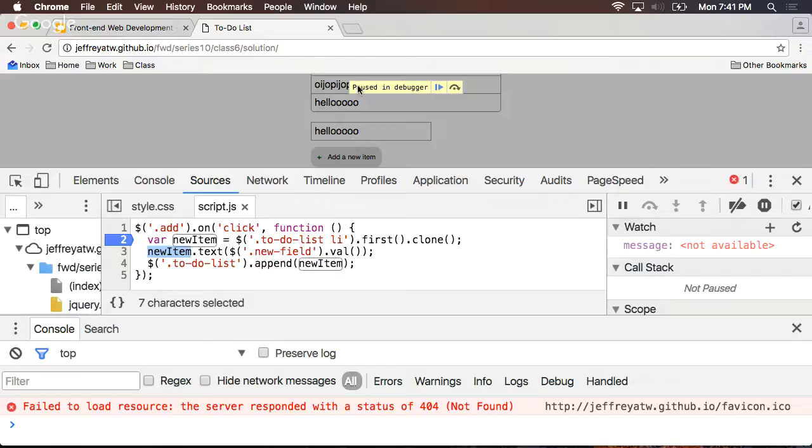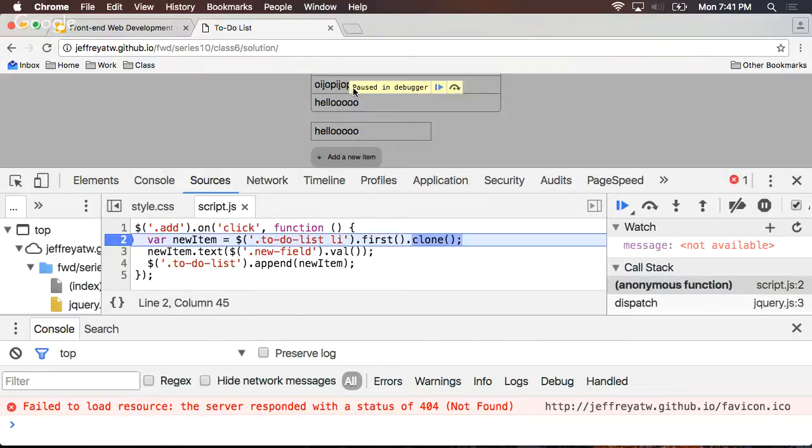Now you see that this little thing pops up that says we're paused in the debugger, and line 2 gets highlighted. See how it becomes highlighted here? What's happening here is that line 2 is not going to run the code on line 2 unless we press the resume button, or the step over button, which brings us on to line 3.